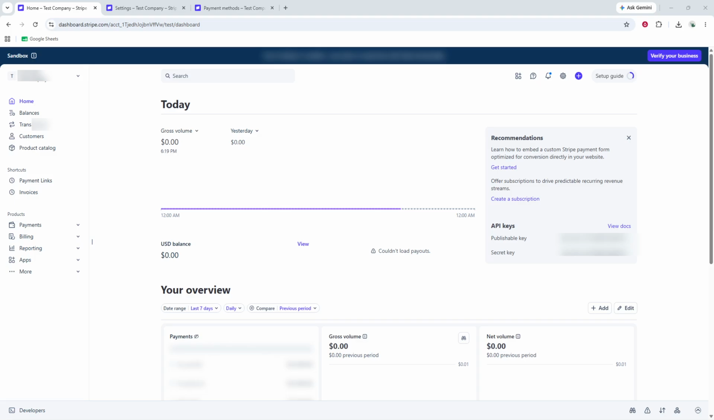In today's video, I'm going to teach you how to add Affirm to Stripe. To get started, log into your Stripe account. Once you're inside the dashboard, take a moment to make sure you're in the correct account, especially if you manage more than one business or workspace. That will help you avoid changing settings in the wrong place.